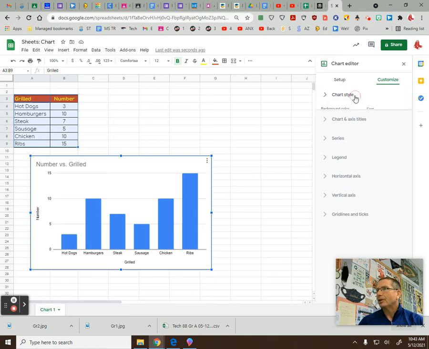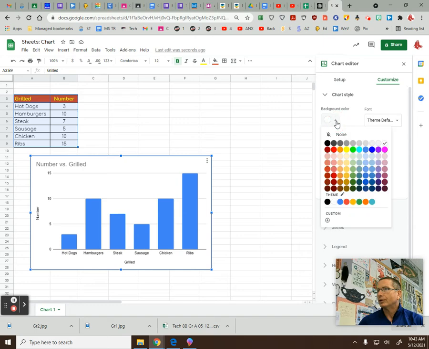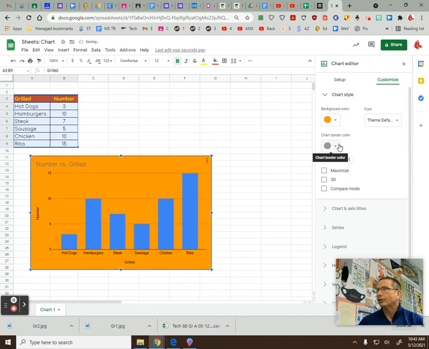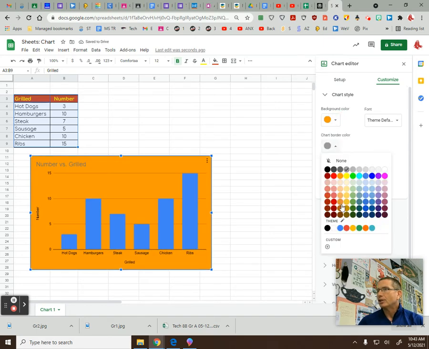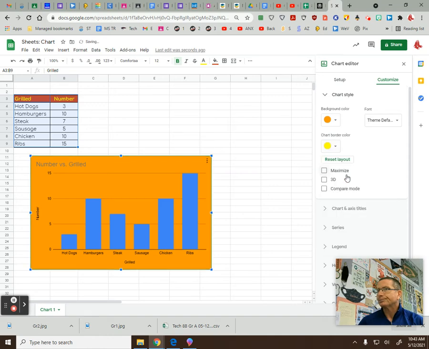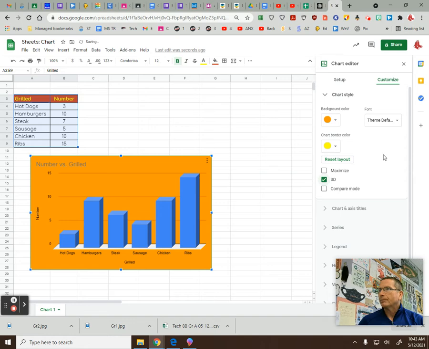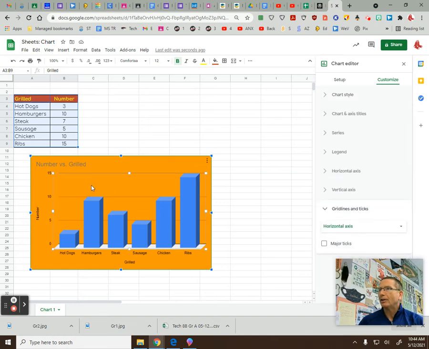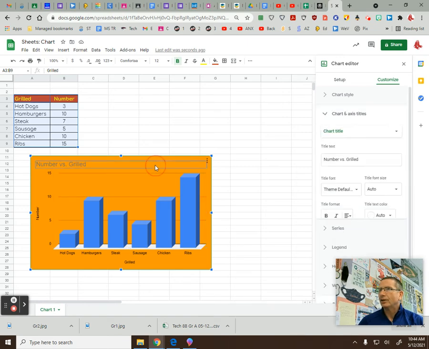So again, I've got my chart style here. This is kind of cool. You can go in and change colors. You can change borders. You can make it 3D, which is kind of cool. You can actually click on the chart as well, and it'll take you to those sections over here in the menu. So it's another way you can get potentially somewhere quicker.